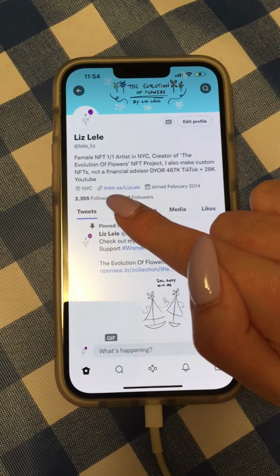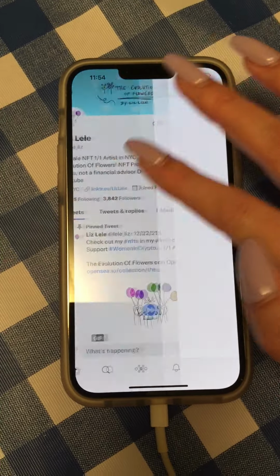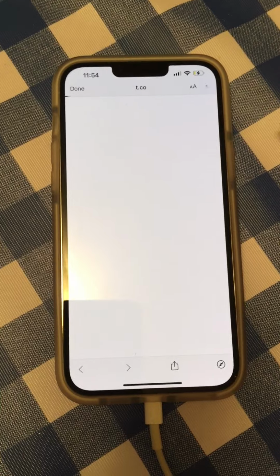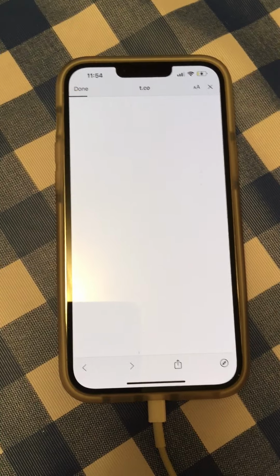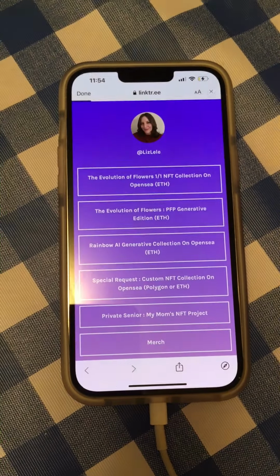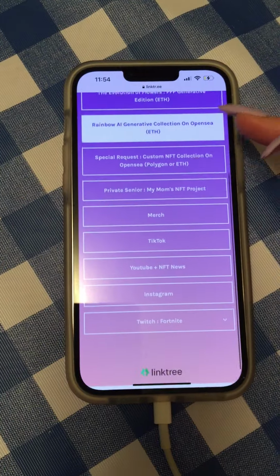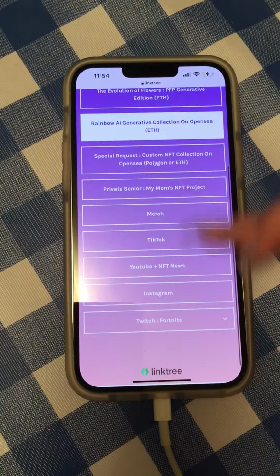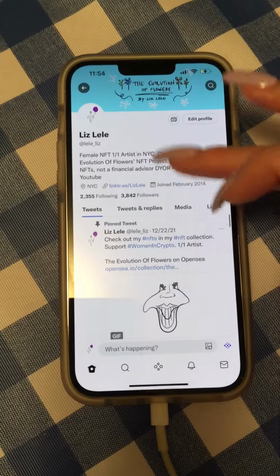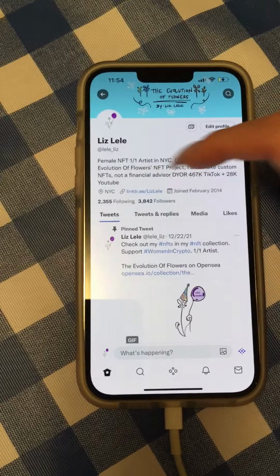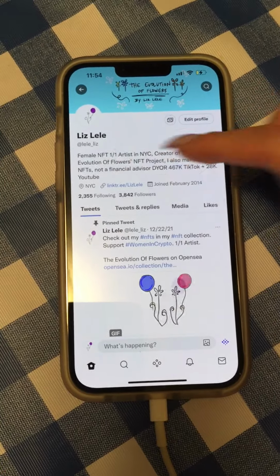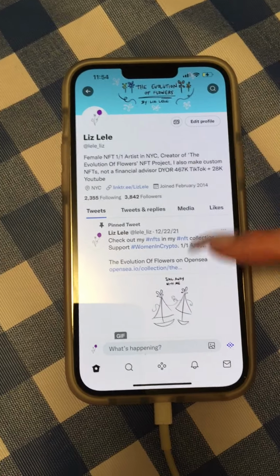I always advise people to make a link tree, because when you click it, it's linktr.ee, very easy to use, and you can make many links that people can go to. It's wonderful instead of clogging up your bio. In your bio, you want to talk about what you're about, who you are, anything like that.